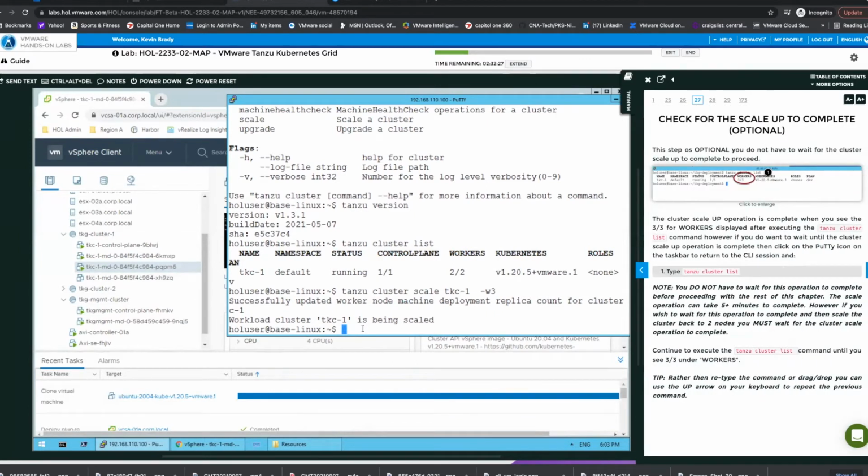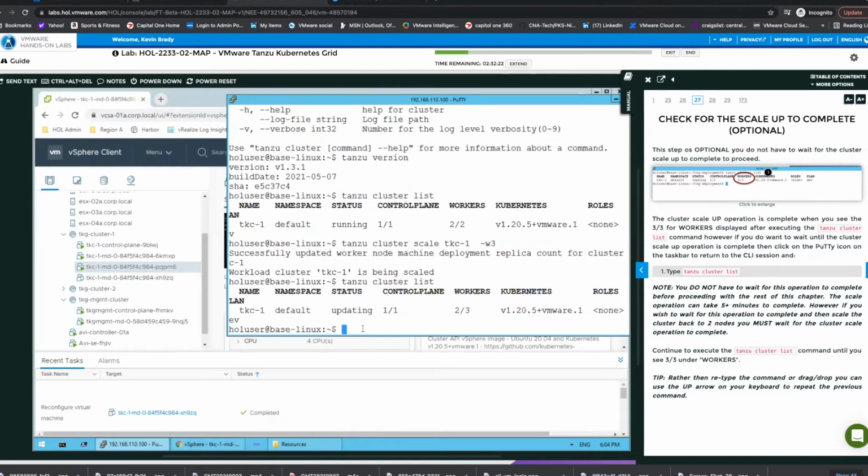If I type in my Tanzu cluster list command again, you'll see that it's going to tell me that it's updating the cluster. There are now 3 worker nodes, of which 2 are active. So the third worker node, and that's it. And you may have noticed that that virtual machine just got powered on. The third worker node is being initialized right now, and it will show workers 2 of 3 until that node comes ready.